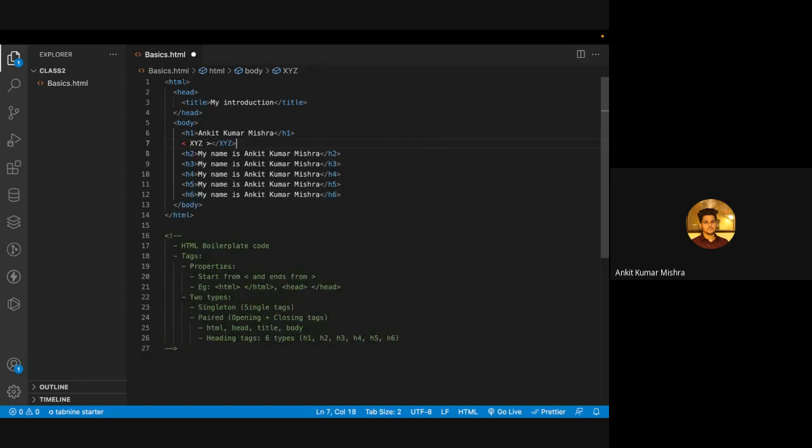Okay, so let me directly put it. How do you write comments in HTML? Whatever code you want to comment, just use the angle bracket, exclamation sign, double hyphen, and to close, double hyphen again, and your closing angle bracket. So let me repeat again. How do we write it? Opening angle bracket, exclamation sign, double hyphen, XYZ, double hyphen again, and closing angle bracket. You don't have an exclamation sign again over here.